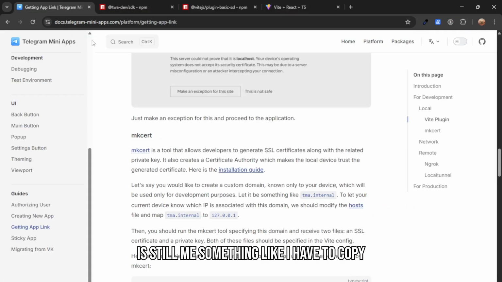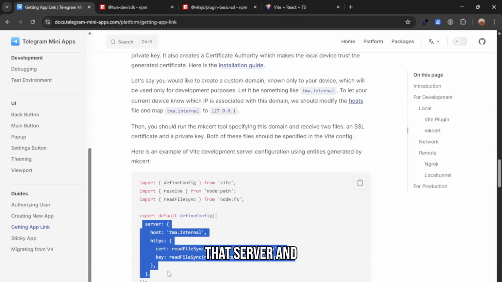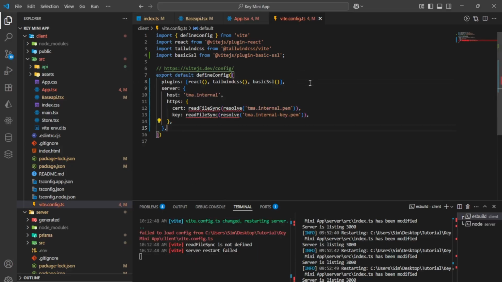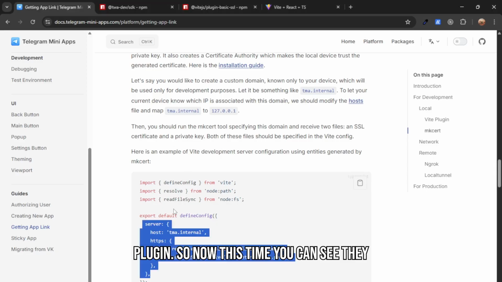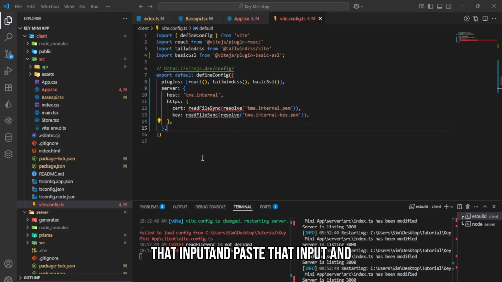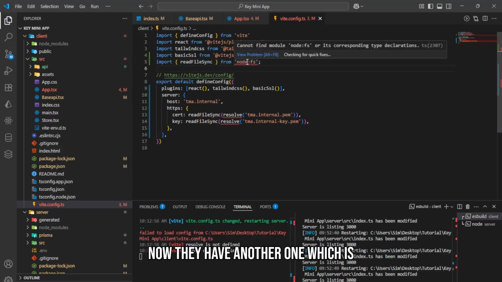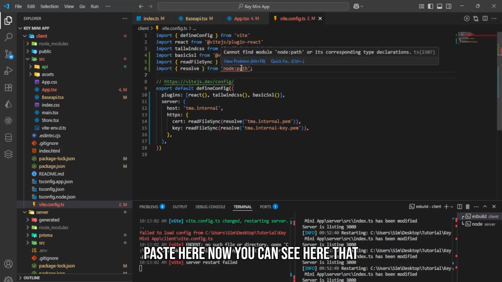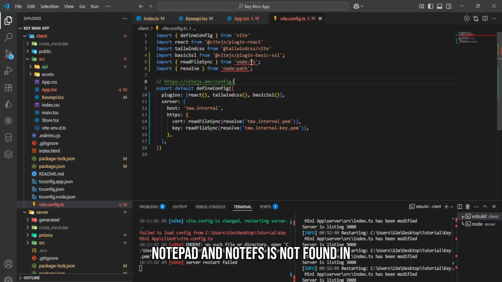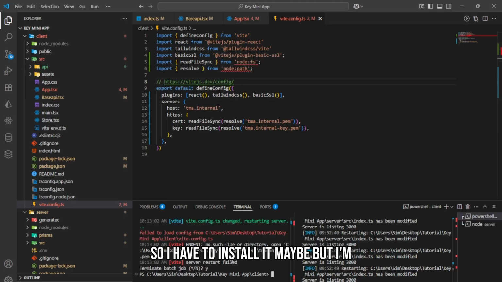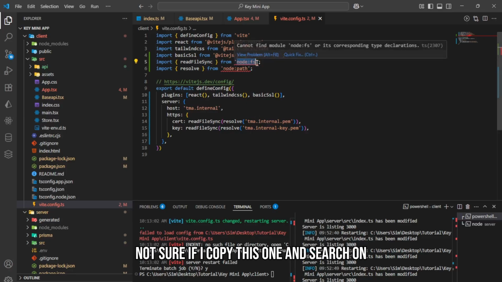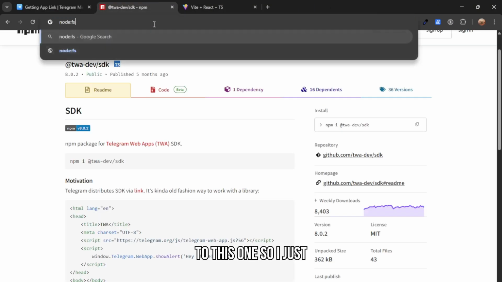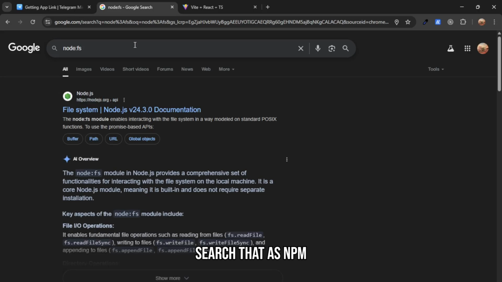Okay, so it is telling me that I have to copy that server and paste it after that plugin. Now this time you can see they have some issue, so I just have to copy that import and paste it, and now they have another one which is resolve. I also have to copy that and paste it here. Now you can see here that node path and node fs are not found, so I have to install it maybe, but I'm not sure. If I copy this one and search on Google, is there any package related to this? So I just search that on npm.